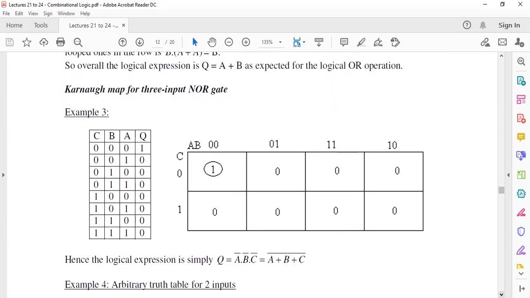Let's now consider this Karnaugh map for a three-input NOR gate. If you look at the truth table here, the three-input NOR gate would be the addition of everything and then inverting, because the NOR gate is NOT OR. Wherever you have a 1 in the inputs, the output will be 0. So it's a very straightforward truth table. You can see the rest would be all zeros because you have at least one 1 somewhere, whereas in the first row you have all zeros. So 0 plus 0 plus 0 gives 0, and then you invert it, it becomes a 1.